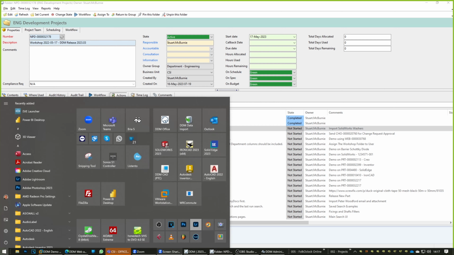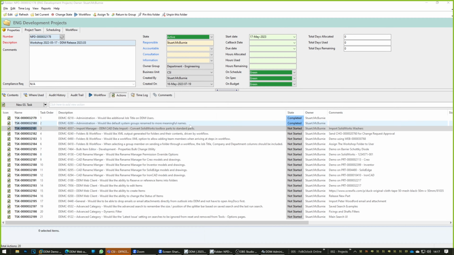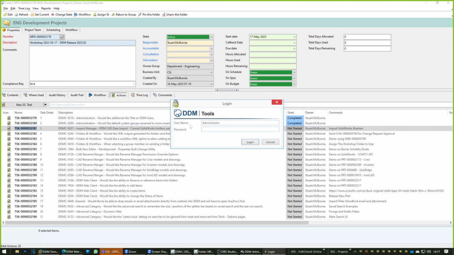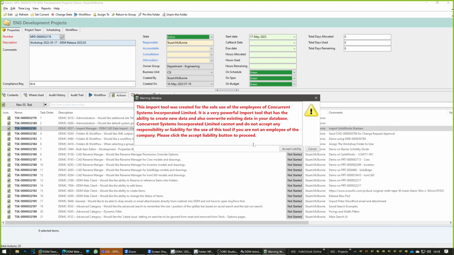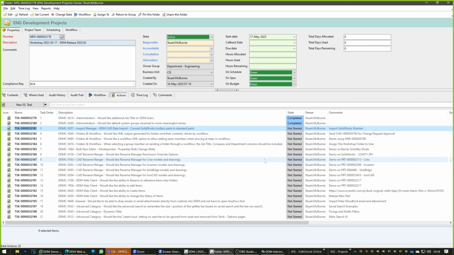I'm going to go to my data import tool. So DDM data import. I'm going to log in as the administrator. I'll accept the liability. Anybody not familiar with this already, it's a very powerful tool and therefore potentially dangerous. If you drive the car off the cliff, it's not our fault. So we have to get you to accept this liability. Okay.